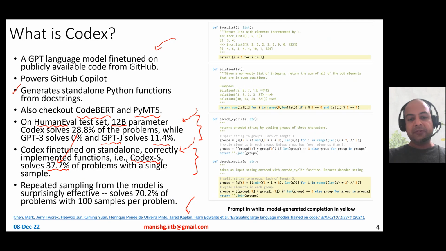Now, this is possible if you're giving the docstring as input and asking it to directly generate one sample, and that sample you evaluate for how good it is. But hey, if you give it more chances, so if you do repeated sampling and tell it, you can go ahead and generate up to 100 samples, and if you get one correct, I'll tell you that yes, you're right, then it can actually solve about 70% of the problems, which is so awesome, right?